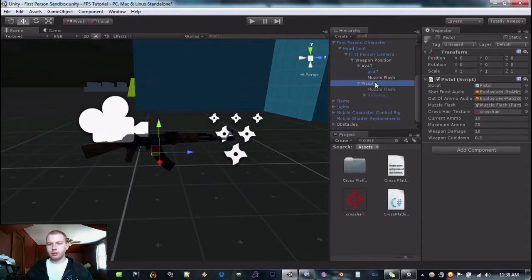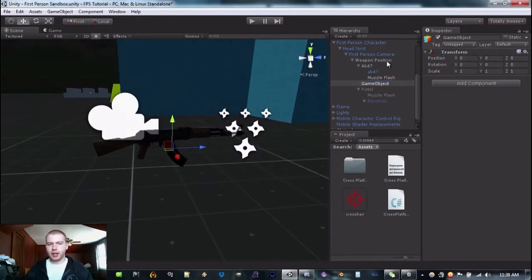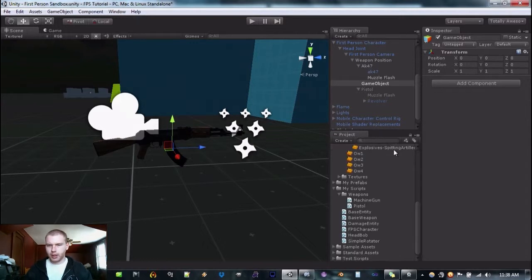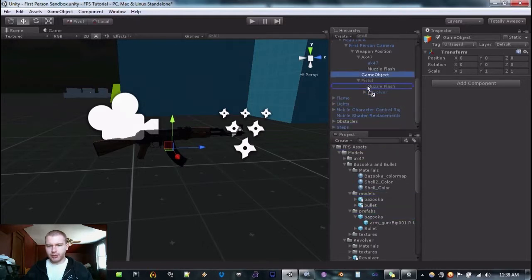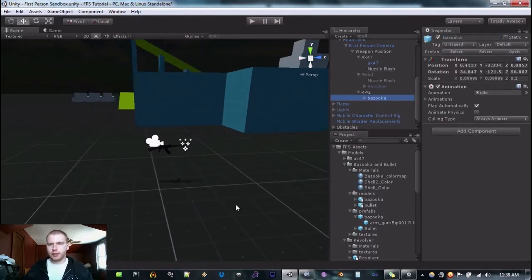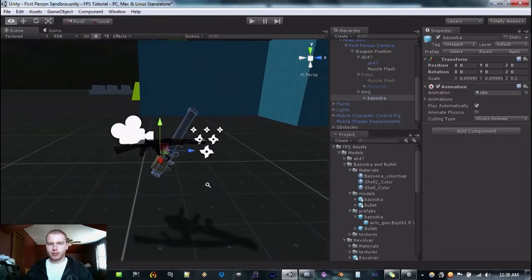Alright, so we're going to create another brand new game object, so Control-Shift-N, and drag it under weapon position, and we're going to reset the position so it's in the exact same position as the AK-47 and the machine gun. Alright, and we're going to drag out the bazooka under this game object, and we'll call it RPG. Alright, and where is bazooka? Bazooka is way over there for whatever reason, so we'll just reset that kind of stuff. Alright, reset the position and rotation.